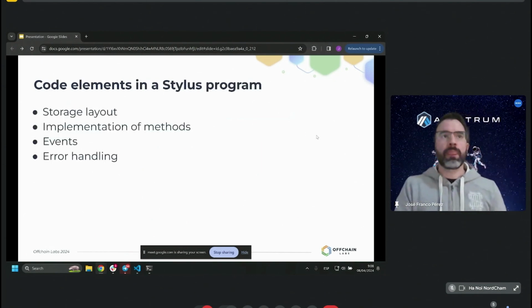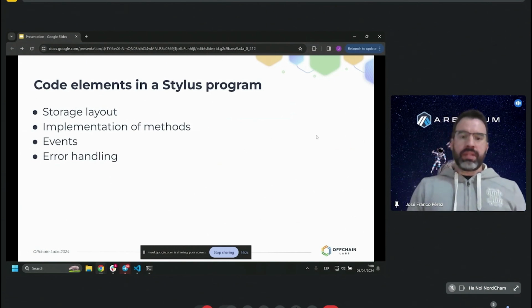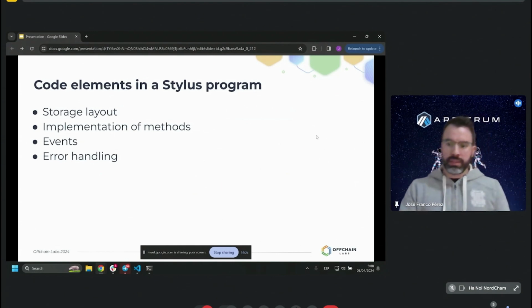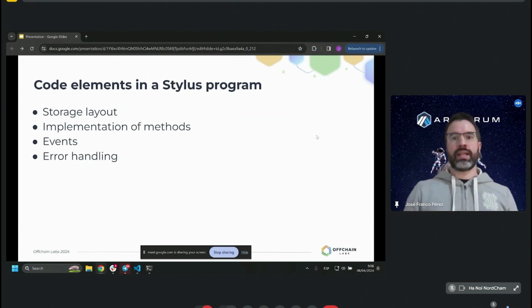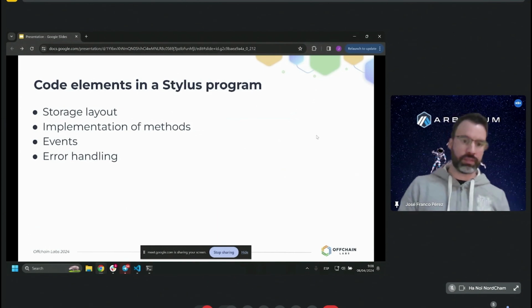All right, so let's explain a bit what we need to keep in mind when creating our Stylus smart contract. I like to think about 4 different elements that I need to keep in mind when adding functionalities to my smart contract. And these are actually the elements that we are going to touch on for the different functions that we want to add for our NFT, all right?